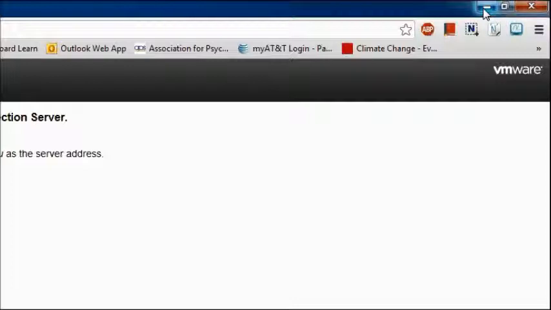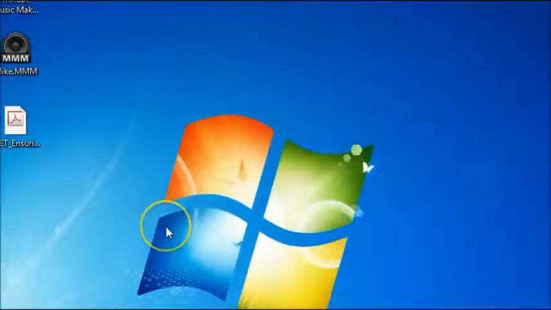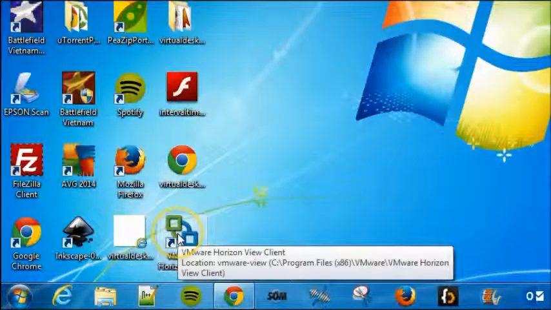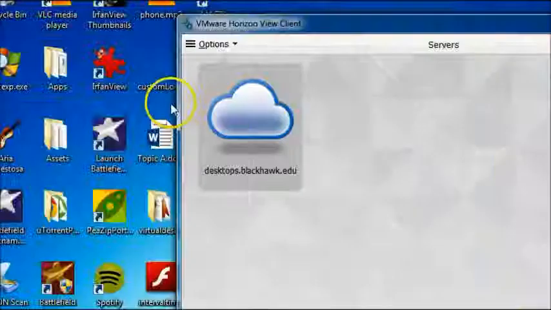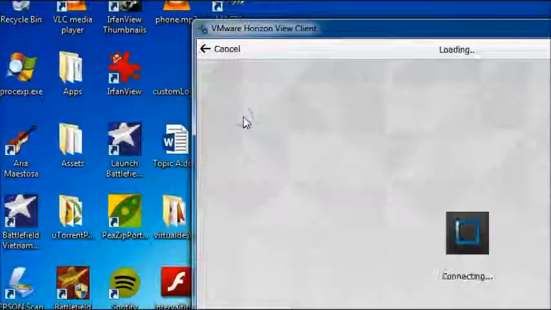Since I've already installed this and then uninstalled it, I'm going to see if I can just run it without the restart, and we'll see what happens there. So this is the icon right here, your VMware. You just double click on that, and then double click on this, and it's going to connect. And it should work. I think I've done this before.